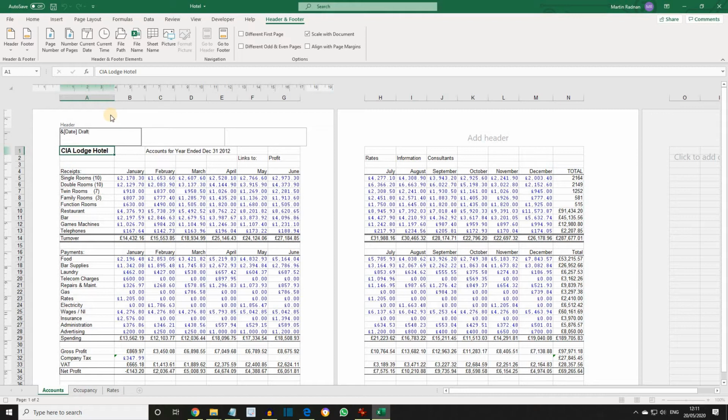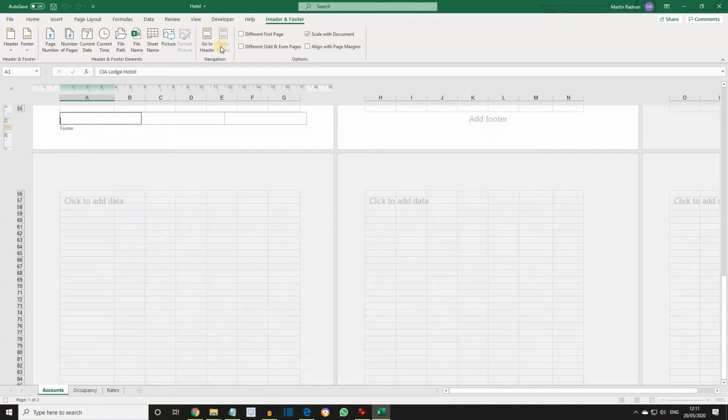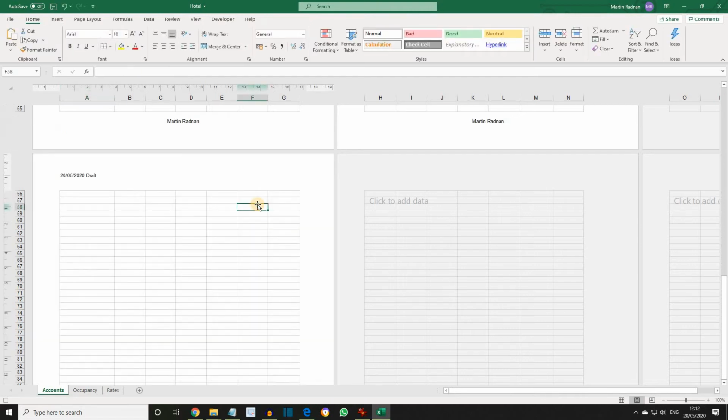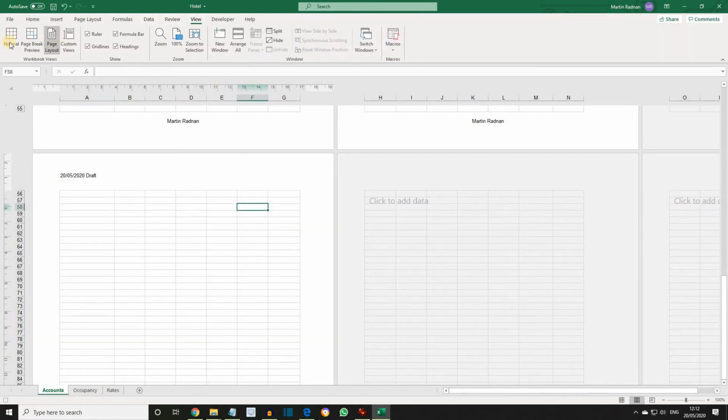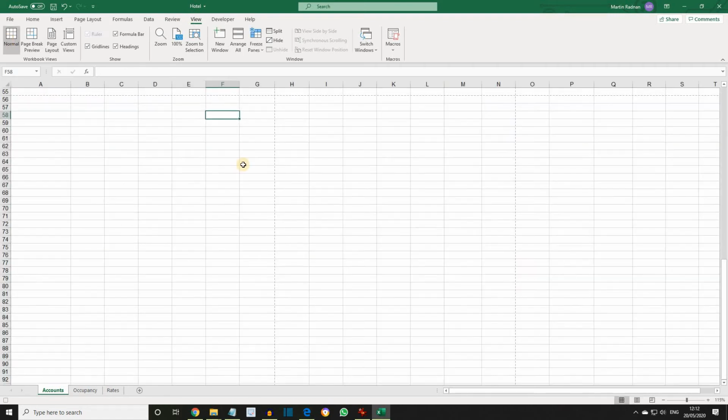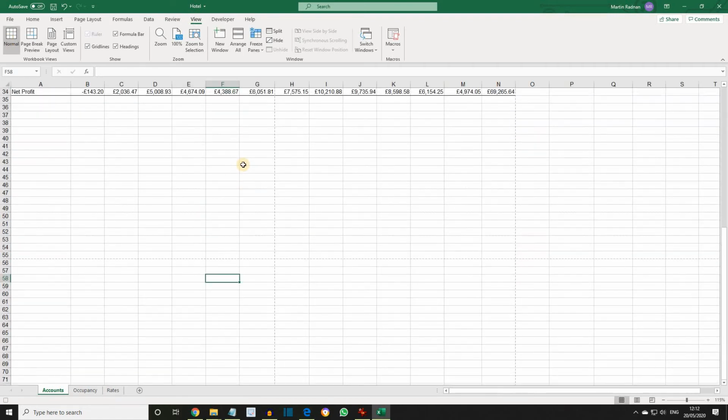Then let's go to the footer. So from the Header and Footer tab, select Go to Footer. Click in the Center section and type your full name. Click on a cell in the worksheet and then from the View tab, click Normal. Okay, let's scroll up.